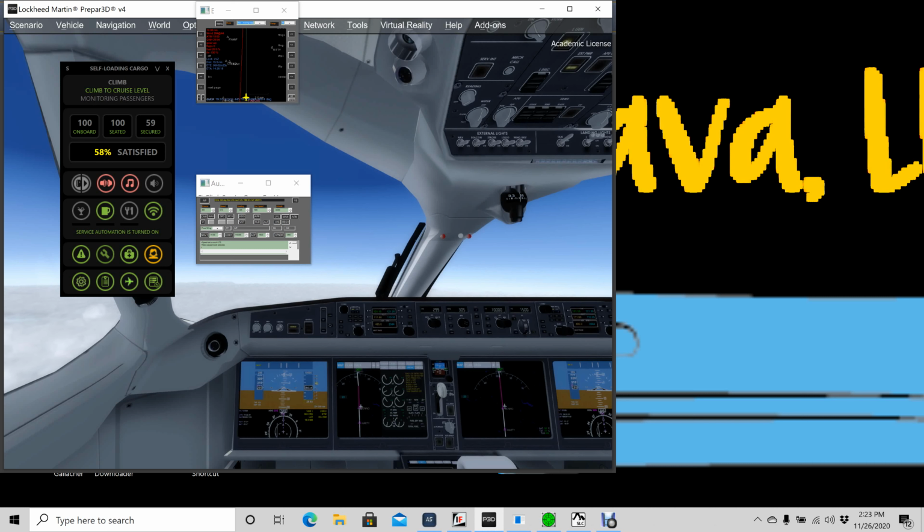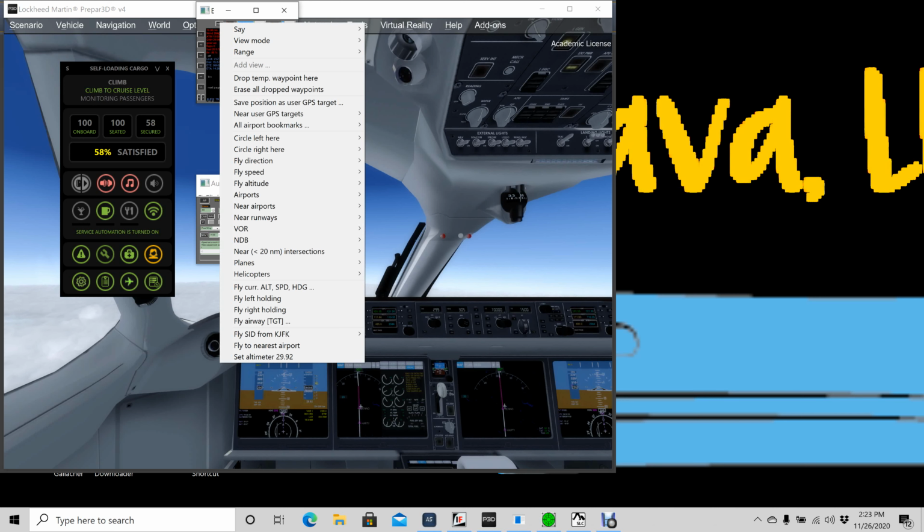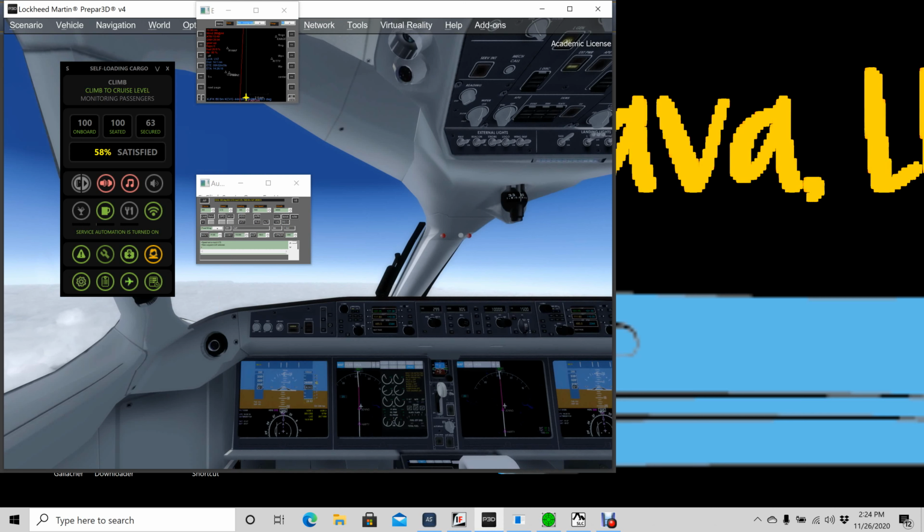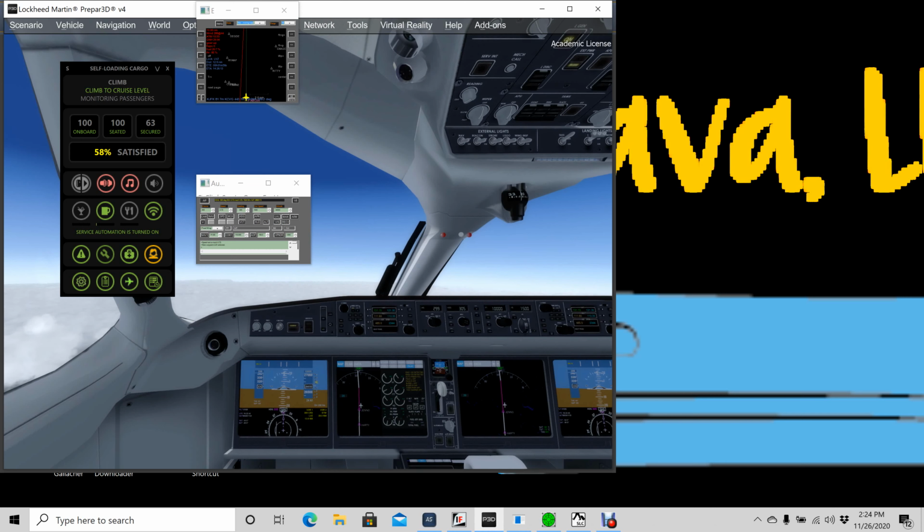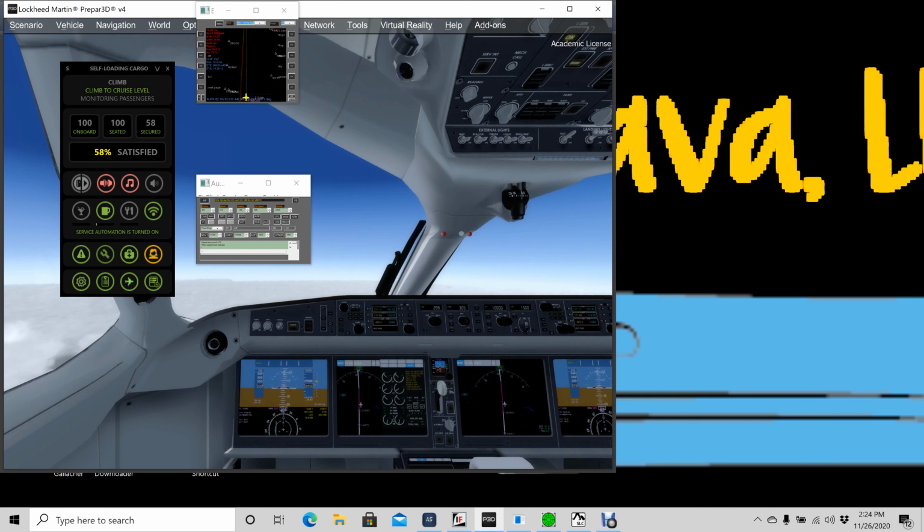26,000 feet. Stand by on range. Press context menu. Say submenu. Mode range submenu. Erase all. Near user airport. Circle flight register submit. Flight speed take approach. Speed take Mach 0.7. Flight speed submenu. Stand by on range mode. Mach register. 27,000 feet.